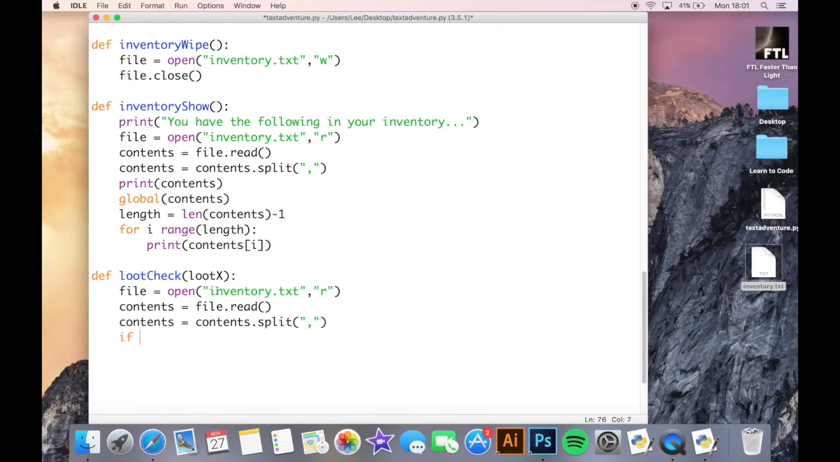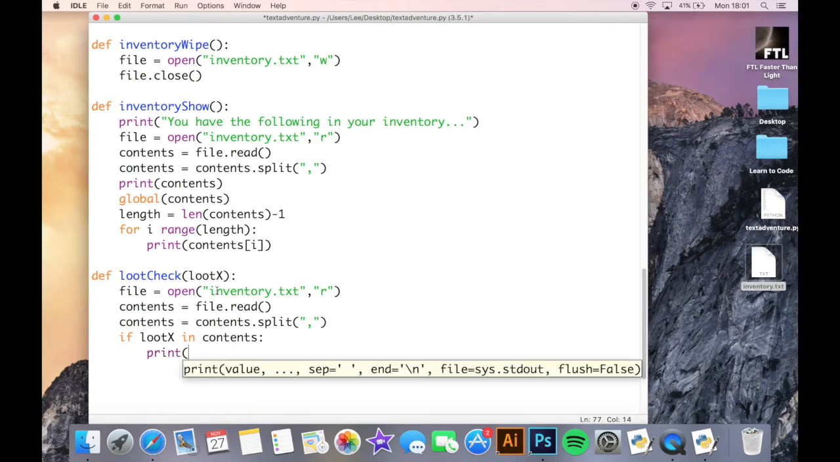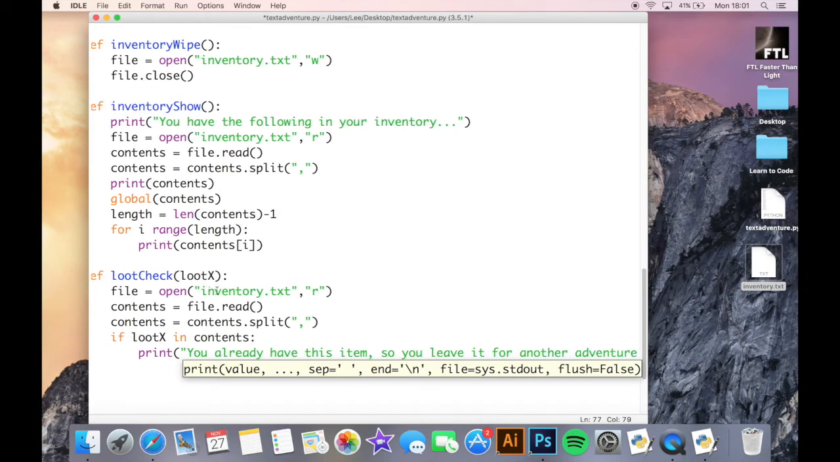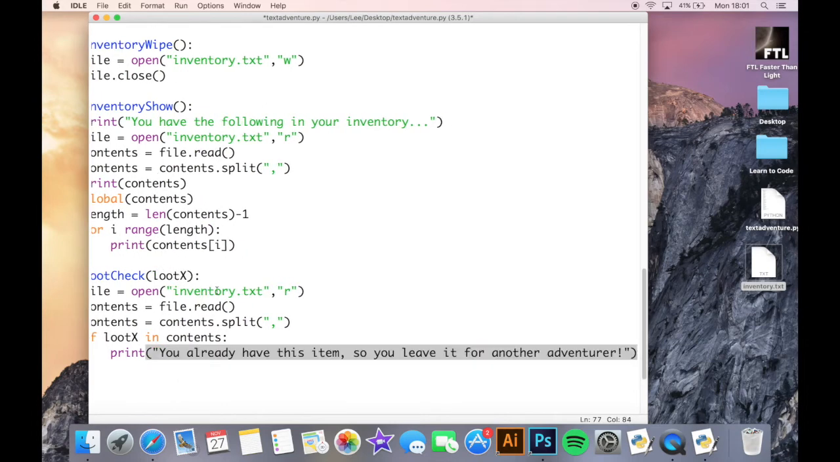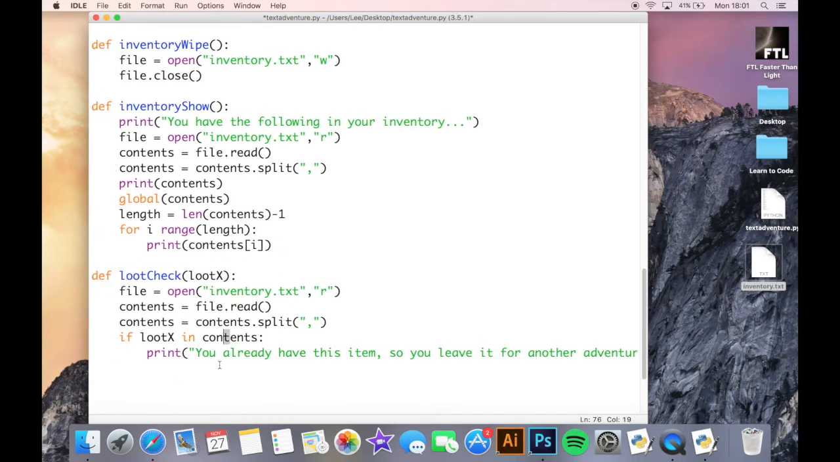This is quite a nice little comparison because it's almost English. So if loot X in contents, print, you already have this item, so you leave. It's quite a nice bit of code here, a nice validation check for us.